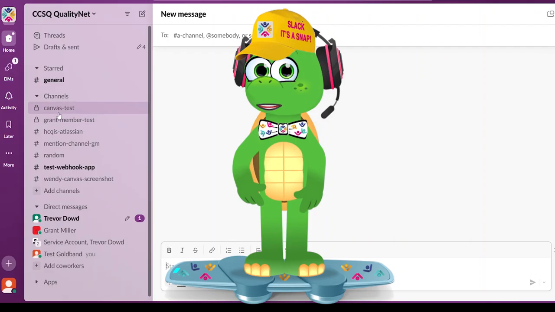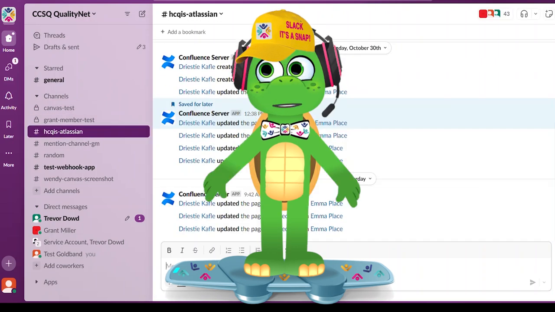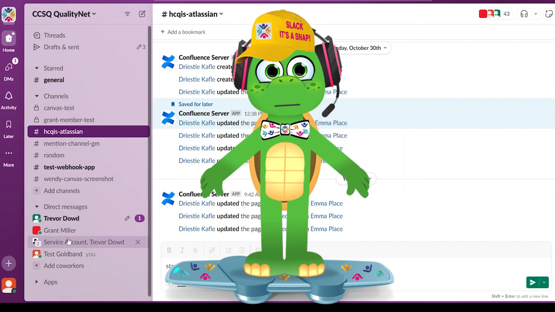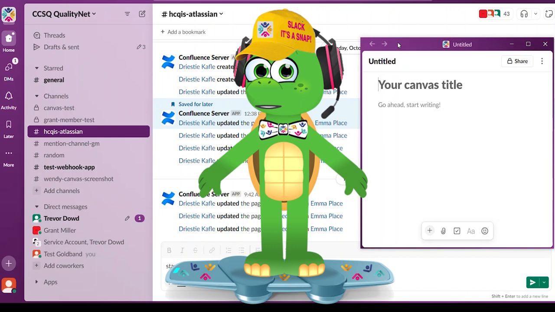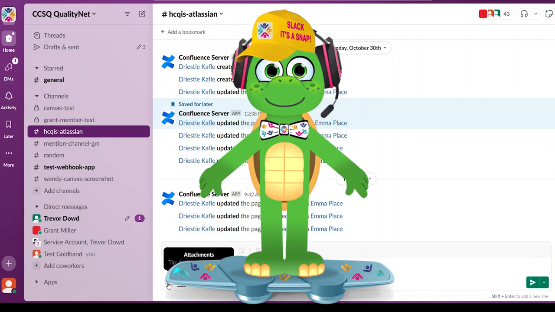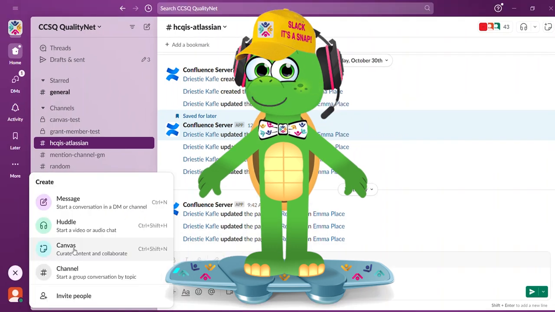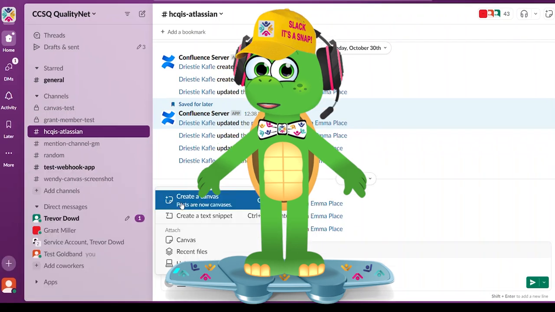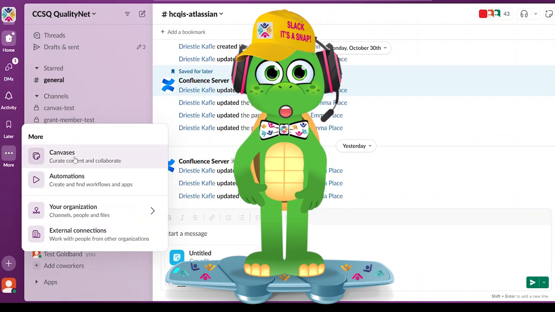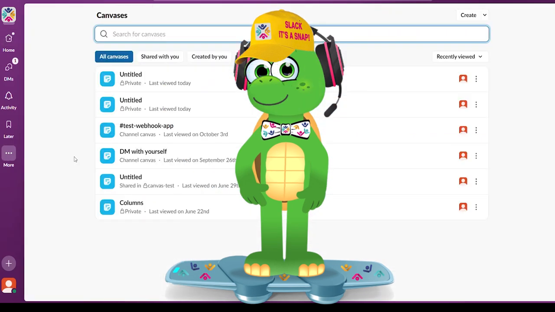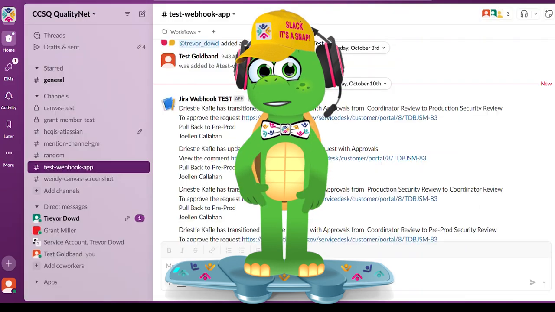We now have 3 different ways to create a canvas. First way is to click the Create button down on the bottom and then click Canvas. Second way is to click the Attachments plus sign icon and select Create a Canvas from the pop-up menu. And the third way to create a canvas is to click the More folder and select Canvases. There are so many convenient options.